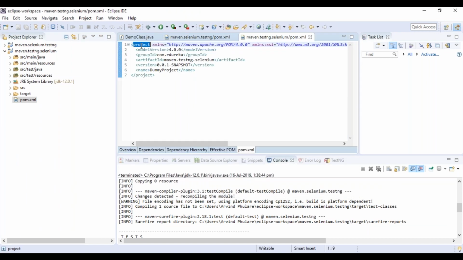Now let us talk about a few of the elements of the pom.xml file. The project is the root element of the pom.xml file. The version here specifies the version of the artifact that is created, and SNAPSHOT indicates the work is in progress. The name of the project, as you can see here, is dummy project. Okay, so these were a few elements of the pom.xml file. Right now we have mentioned nothing in the pom.xml file, so we will add dependencies and plugins here.